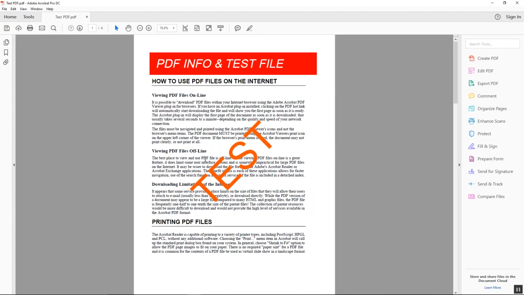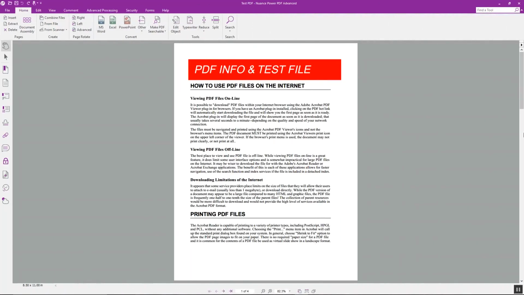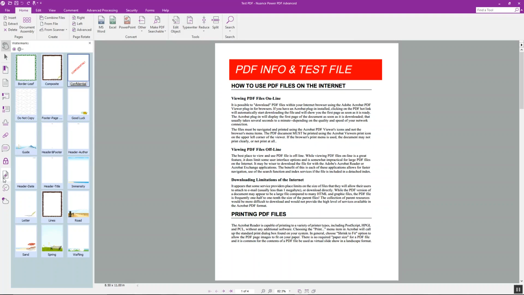Now let's look at the process in Nuance Power PDF. Here we are in Nuance Power PDF, and to add a watermark, we'll scroll over here to the left side and click on the Watermarks panel. Then we'll just select what type of watermark we want.